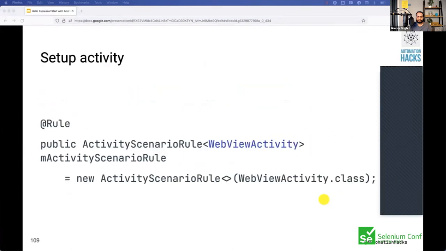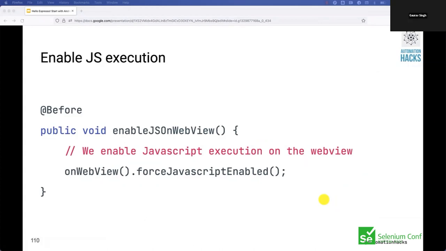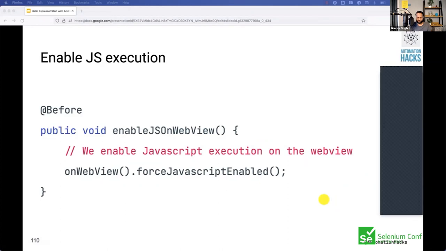So before beginning to write your web test, we start with the familiar activity scenario rule. Give the name of the activity that has the web view. In this case, it's a web view activity.class. Next, before you can actually start writing your web test, you need to enable JavaScript on this web view. So for this case, we use on web view method and we use force JavaScript enabled. If your application has a single web view, then you don't need to even give the ID. But if there were multiple web views, you would need to find it using the with ID matcher.